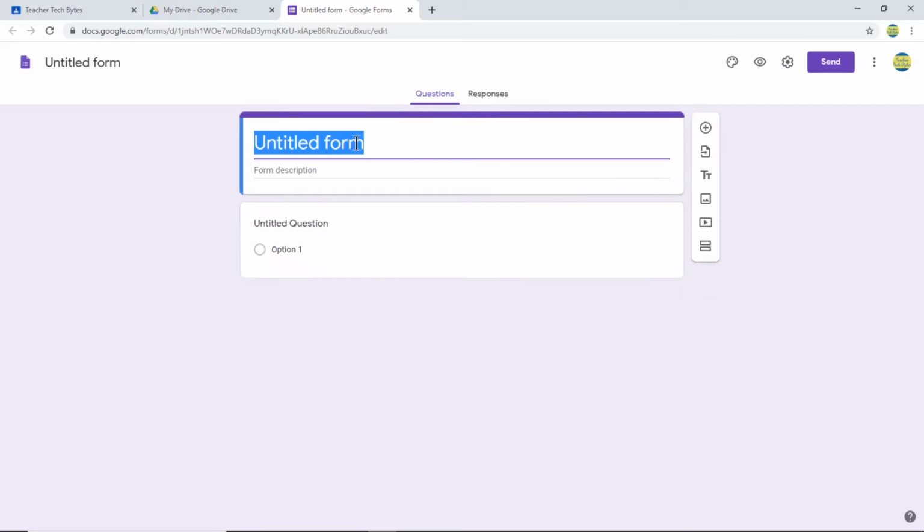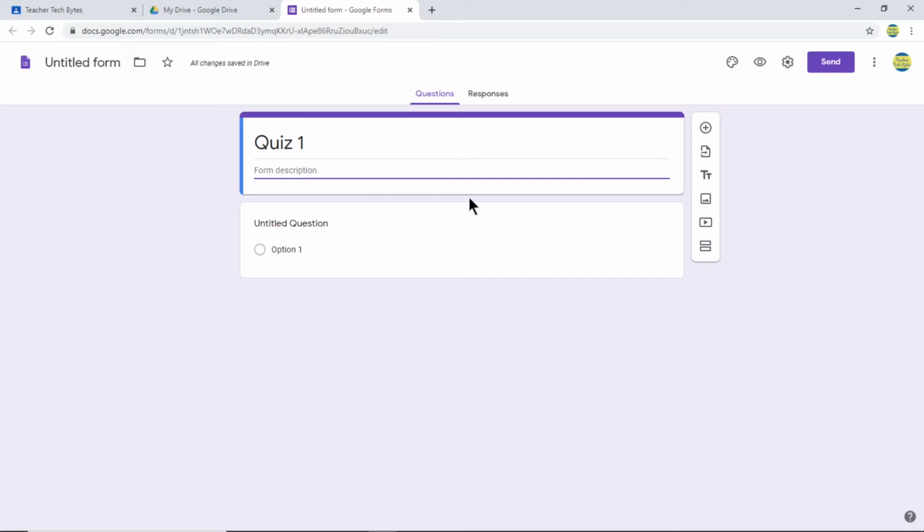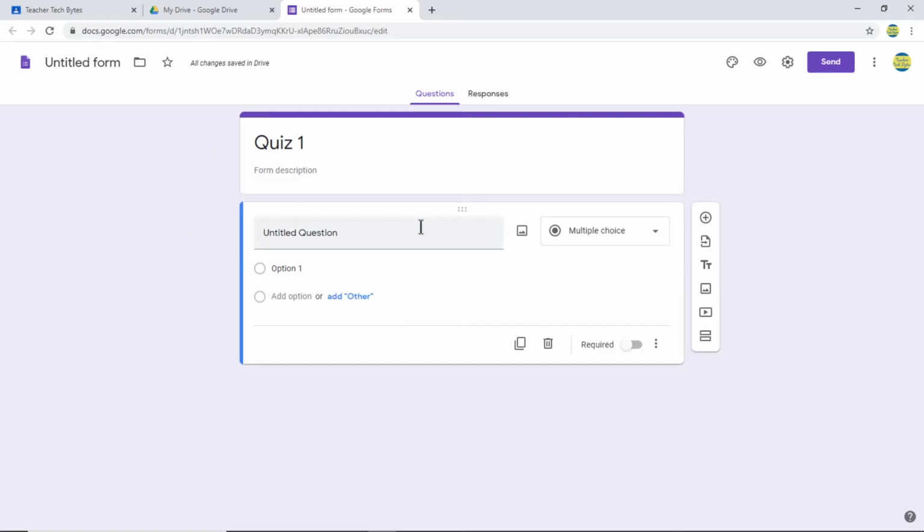Here you can come up with a title for your form. So if it's like an assignment, you can do the assignment name. If it's a quiz, you can do quiz. For this example, I'm just going to do quiz 1. Then you can put a description of it if you would like to. But now we're going to move on to the questions.